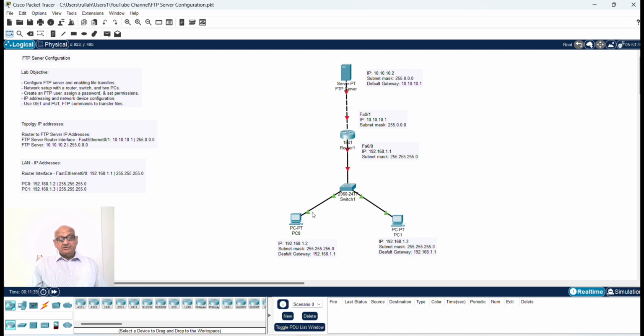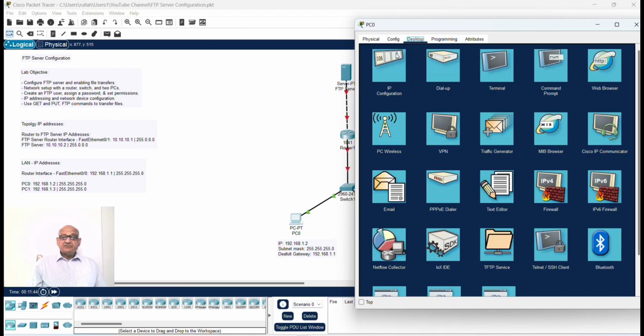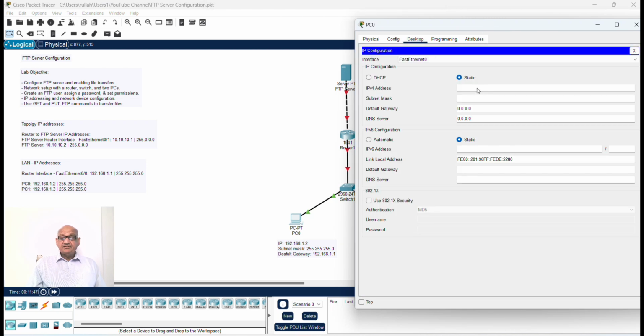Now we are going to configure all of these. For PC0, in the desktop IP configuration, the class C IP address is 192.168.1.2. I just copy it, and the subnet mask is 255.255.255.0. The default gateway we need to assign; the default gateway is the router interface which is connected to this respective network.